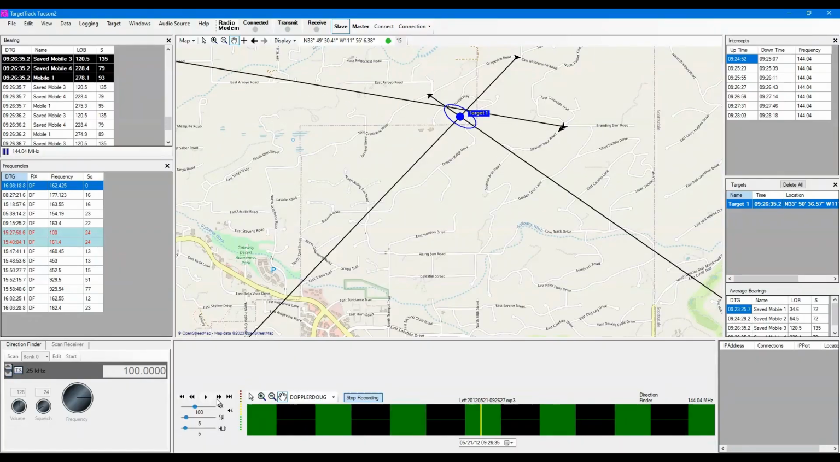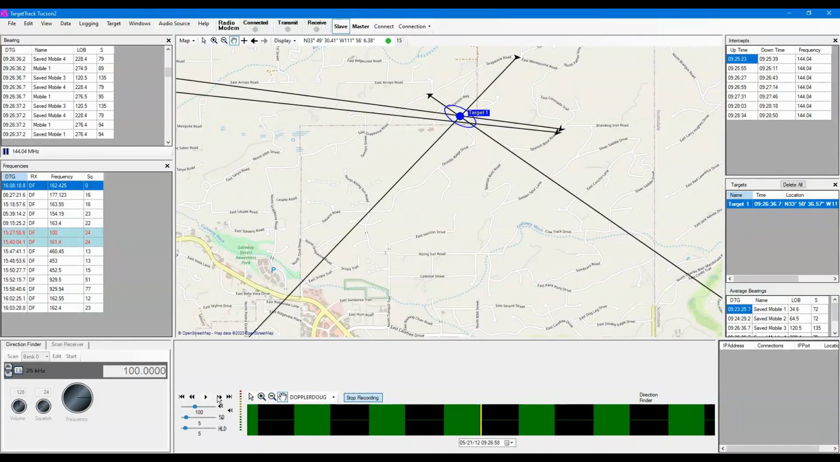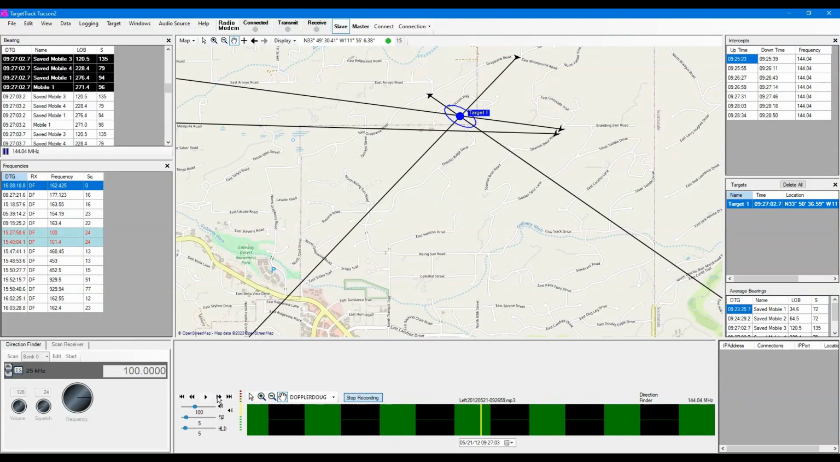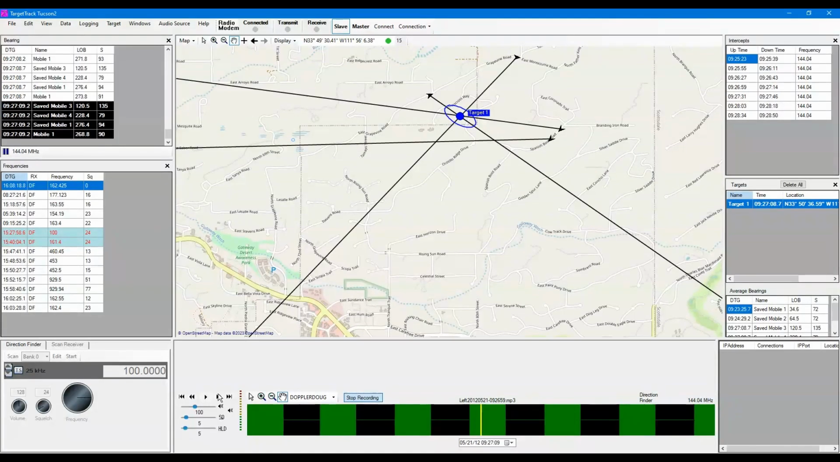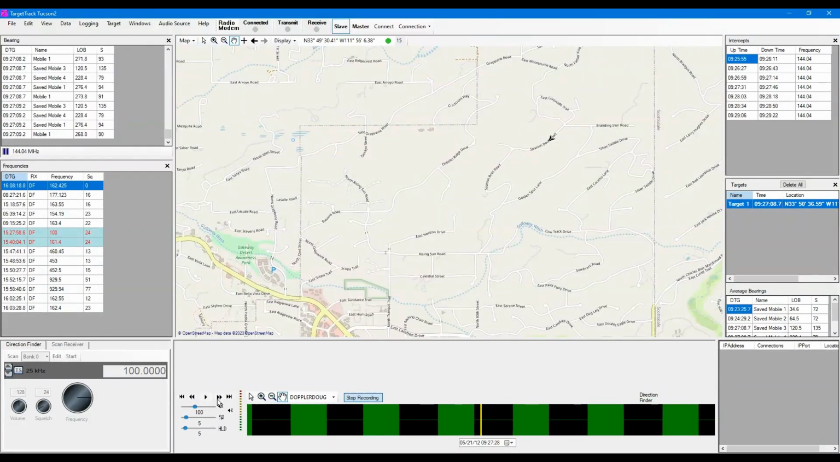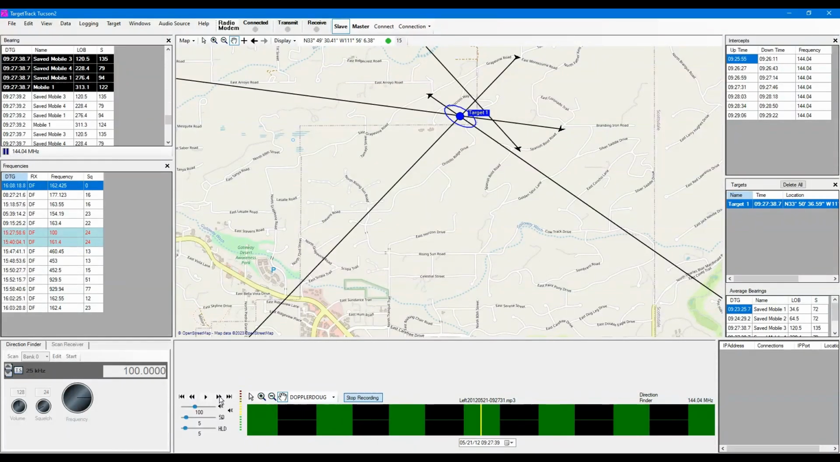Okay, we have another bearing here that's coming up that we're going to save. And you can see that all three of those intersect very close to the location, so we can think that the target's definitely going to be in that location. And notice that we're driving around the target so that we get around the edge of it, or if we go all the way around it, it gives us more bearings and better accuracy.